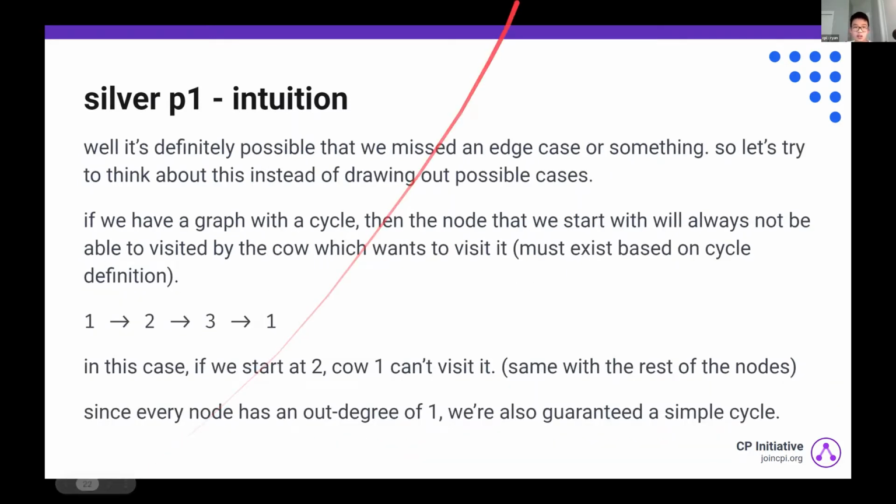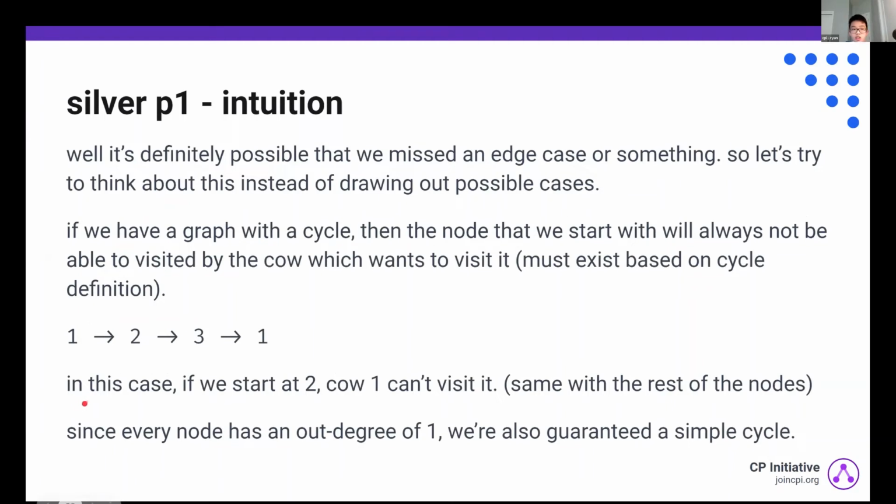Okay, so it's definitely possible that we missed an edge case due to this input stuff. So let's think about this intuitively. If you have a graph with a cycle, then a node that we start with must always not be able to visit a cow that wants to visit it. So if we start at 1 here, then they're not going to go do 3 to 1. If we start at 2, then everything gets shifted, so we won't be able to get 1 to 2. And yeah, note that in any cycle, we're always going to have a system like this. So we'll always have to remove an edge.